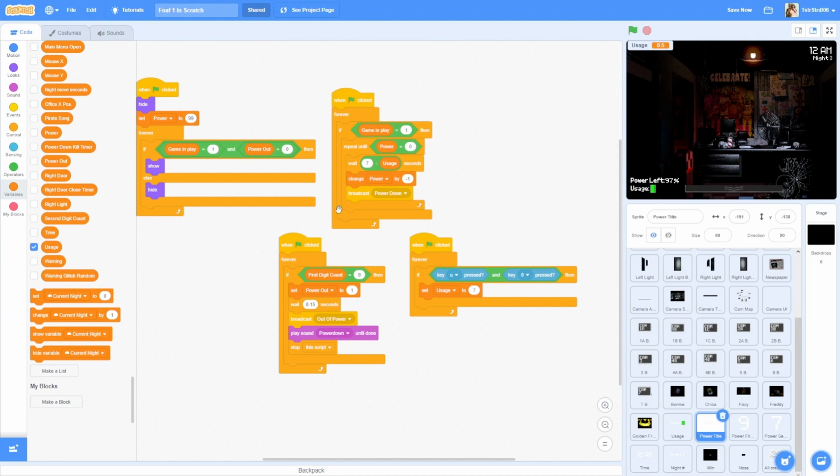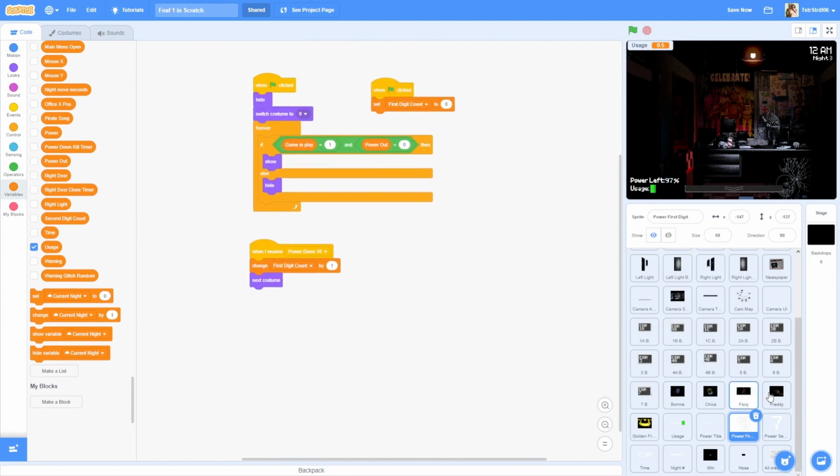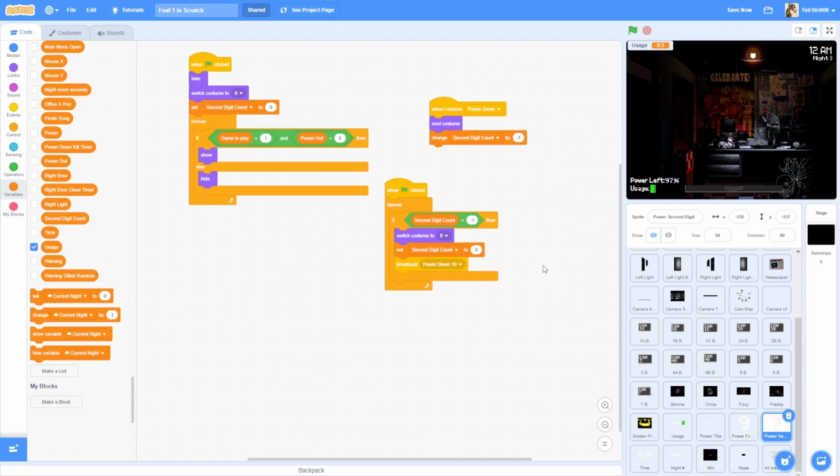So if you have the camera open, it's waiting 6 seconds. If you have both the doors closed and your camera open, it's waiting 5.5 seconds. That's how it works. And then it broadcasts this little power down thing. I have two sprites here for each number. This is the first digit, this is the second digit.